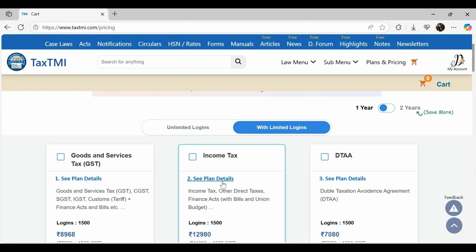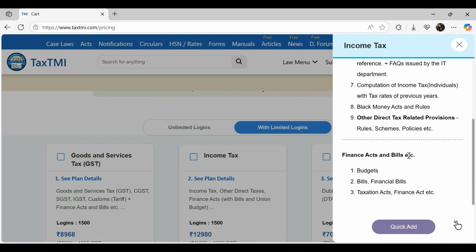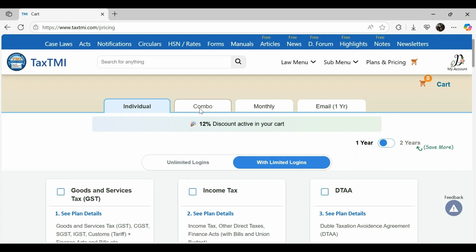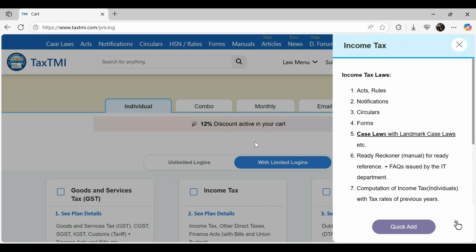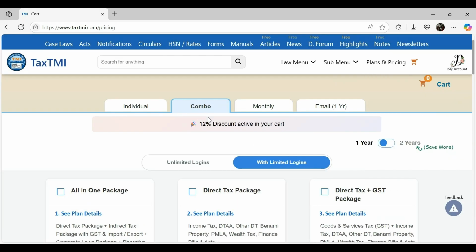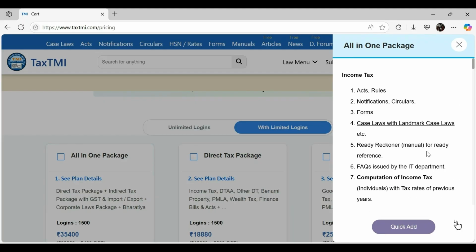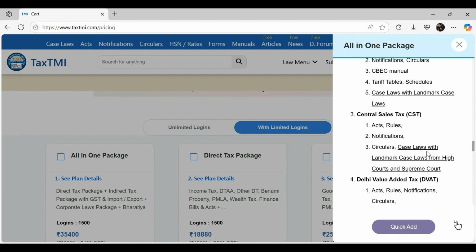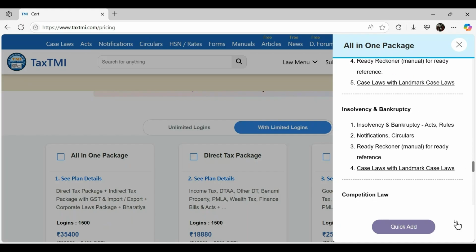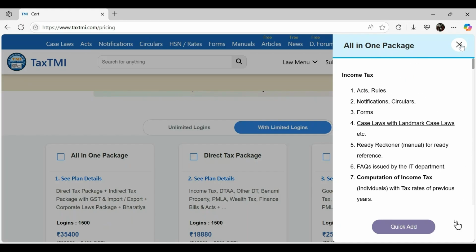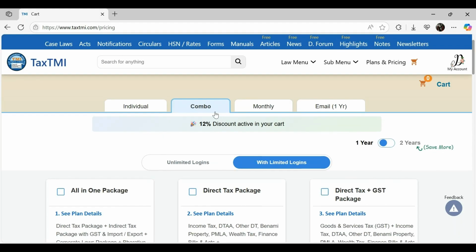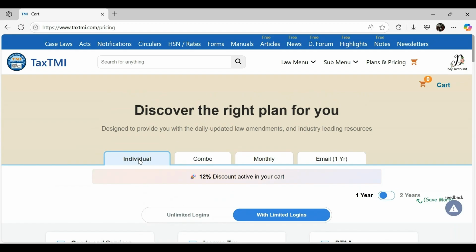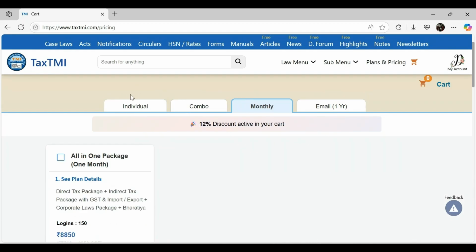For each of them, we may see the plan details over here, what all is included in the respective plan. So for individual and income tax, we have all these inclusions. In the combo plan, for all-in-one suppose, we have everything included, be it direct tax, indirect, all of it will be included in the all-in-one package. Now, the first step is to identify what type of plan you want to take. Is it an individual, a combo, or a monthly plan?